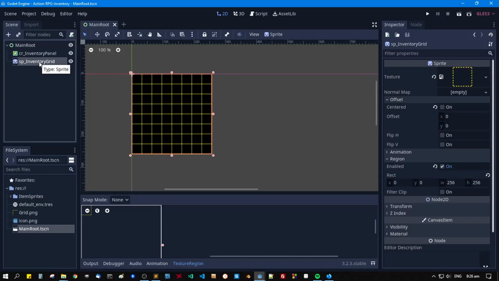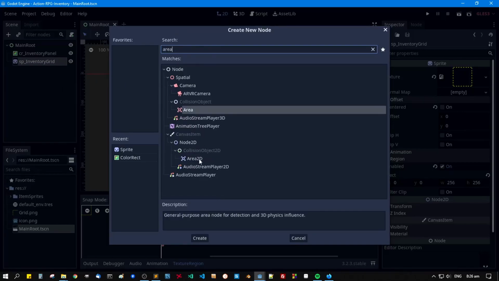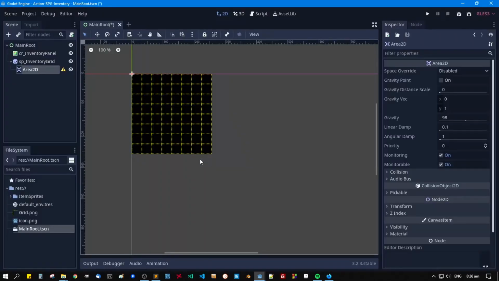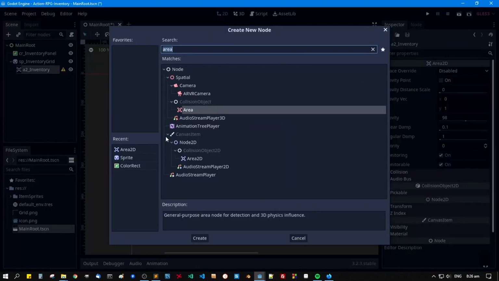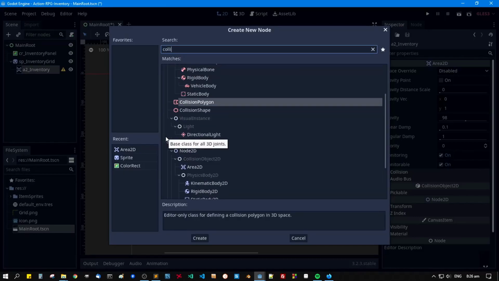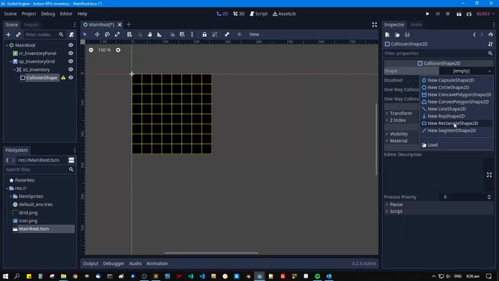Let's add another child node in the sprite of the inventory grid. And then select Area2D. Let's call it A2 underscore inventory. Let's add another child node, CollisionShape2D. And in the shape, let's select RectangleShape2D.